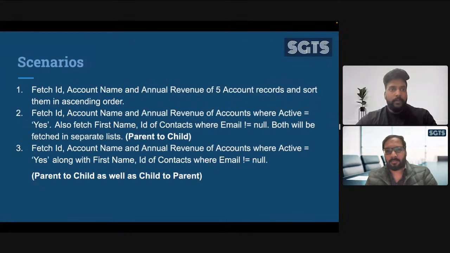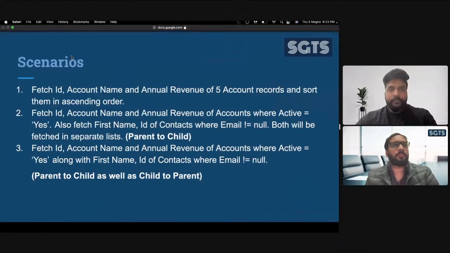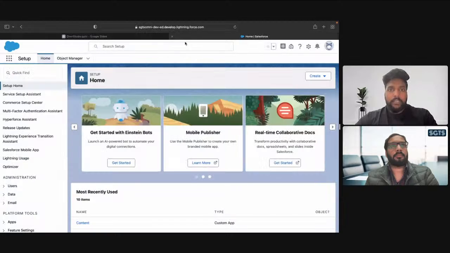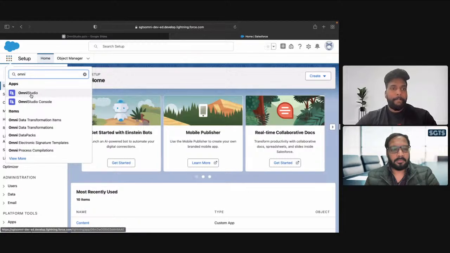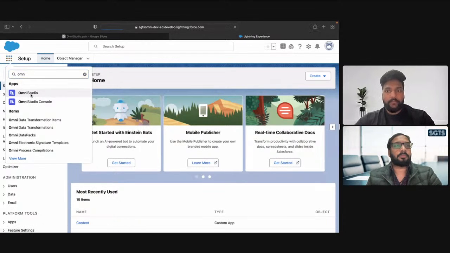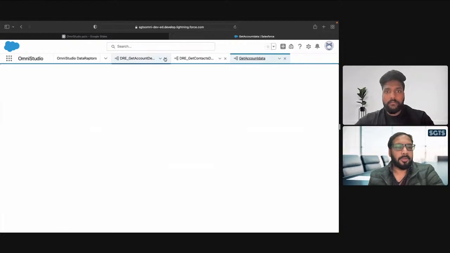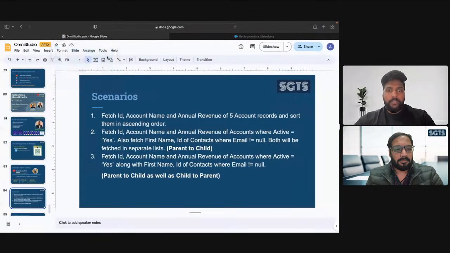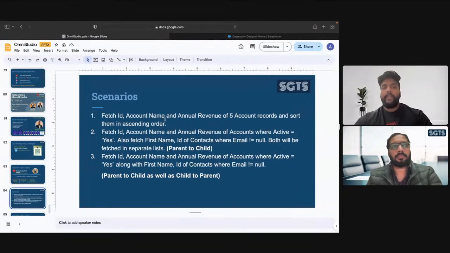So let me jump onto the org. This is the org. I think for these scenarios, you will be creating new DataRaptors, right? Yes, sir. So our first scenario is to fetch ID, account name, and annual revenue of 5 account records and sort it into ascending order.